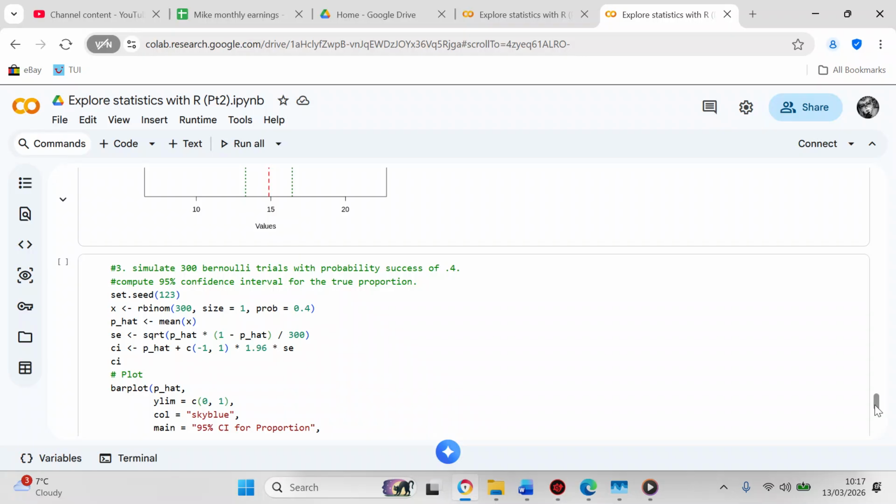That's set.seed(123). X becomes rbinom, that's a binomial distribution randomly sampled, (300, that's how many trials you have, size = 1, prob = 0.4). p hat becomes the mean of X. SE, that's your standard error, becomes sqrt(p hat times (1 minus p hat) divided by 300) because you've got 300 trials.